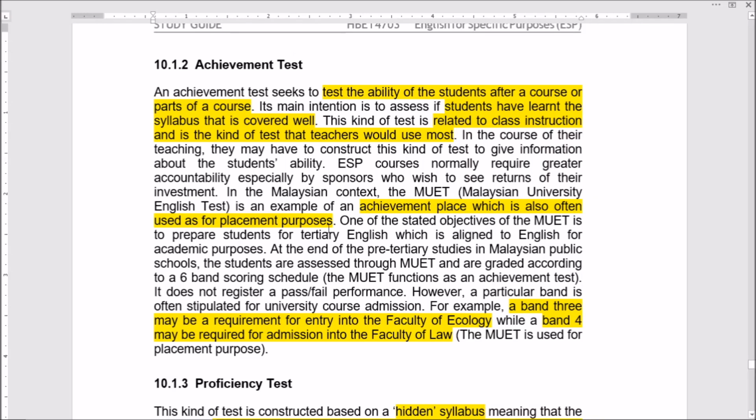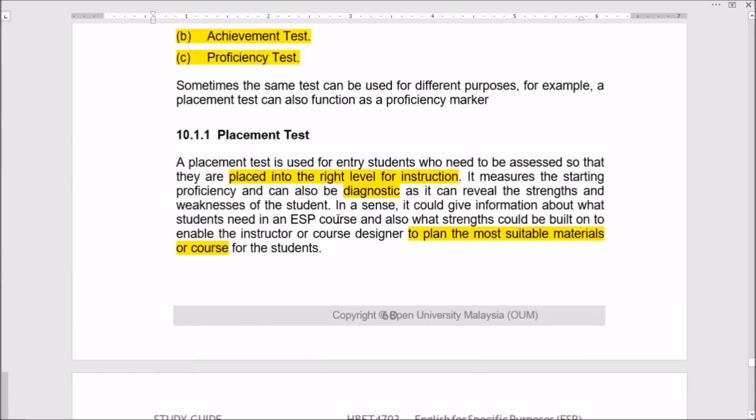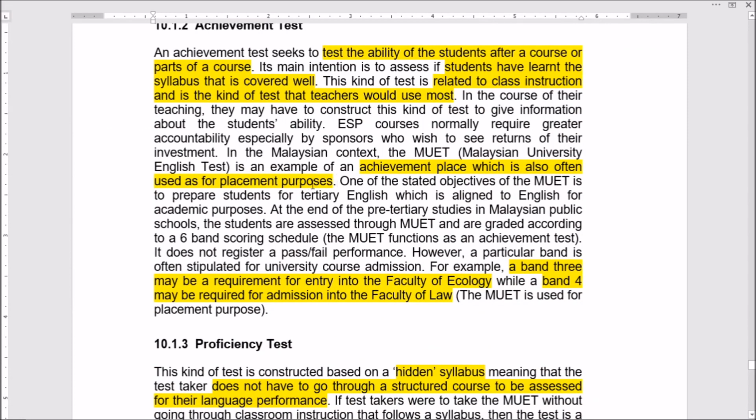Then in the universities also they have different tests. The Malaysian University English Test, that is an achievement test, which is also often used for placement purposes. So these two are combined. After the English course they can have an achievement test, which is also a placement. For example, if a student gets band 3, that means the band 3 may be required for entry into the Faculty of Ecology, while a band 4 may be required for admission into the Faculty of Law. So that kind of a thing.